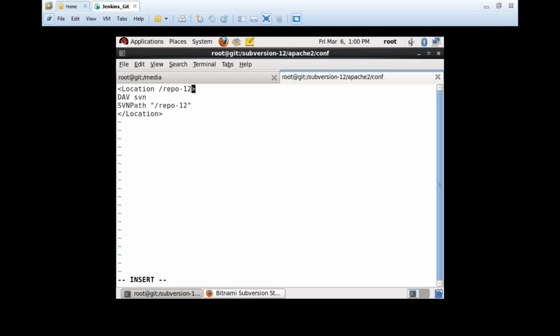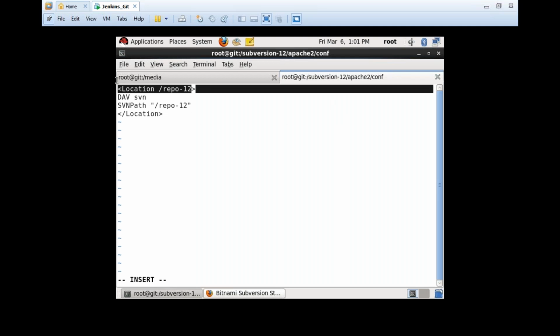Open that file. What is the file name? In Subversion and then Apache config, the file name is the httpd.conf file. Open that file. Within that file, go to the last fourth line and just change the location. Location is nothing but your repository location, the path in which your repository is configured or installed. So select that path here, in root and then repo-12. Mention that path and let's save it.